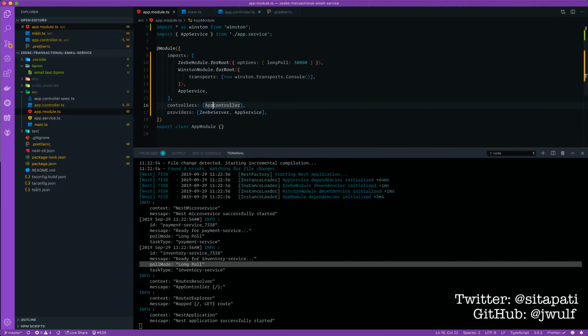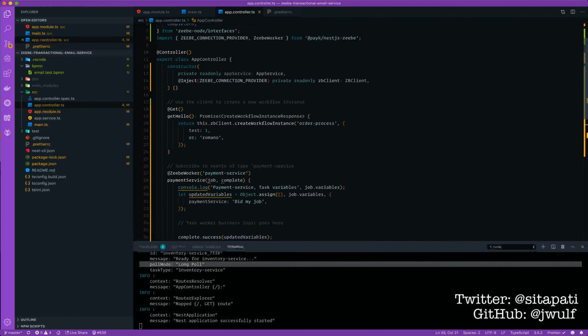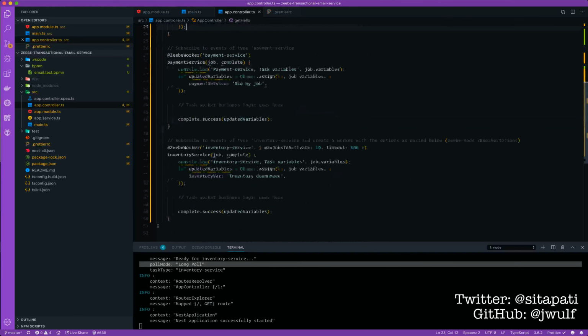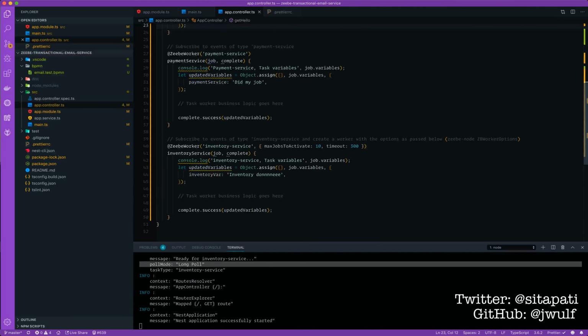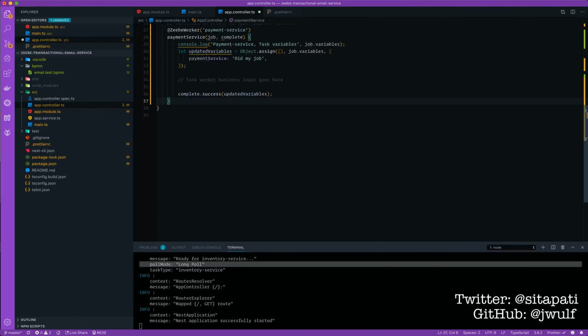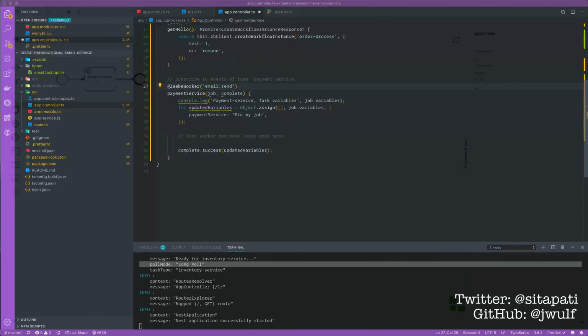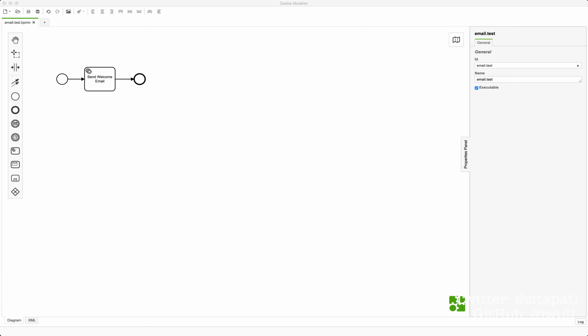Now if we go into our app controller, there's a get route on here, but here are our Zeebe worker routes. Okay, so we'll delete this second one because we're just going to have a single one in here, and it's looking for the email send service. Email send. If you remember back to the beginning of our episode, where we created this little puppy. Now if you have a look here, the task type is email send.